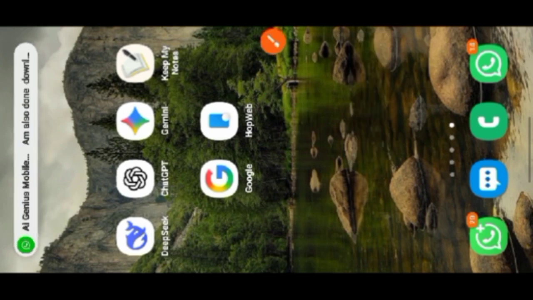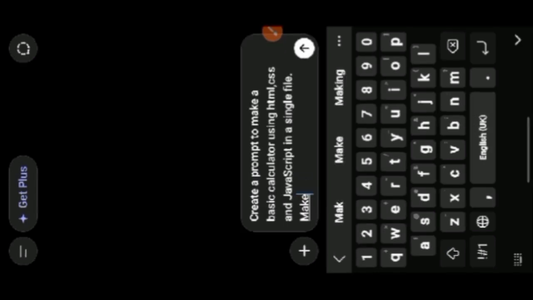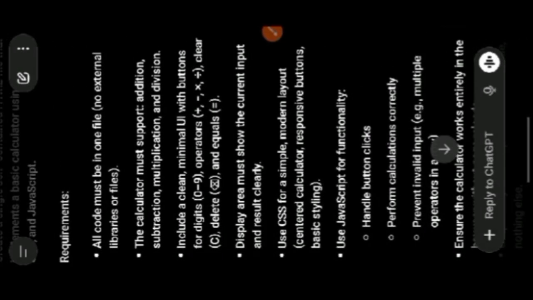Now the next step is to go to ChatGPT and write a simple prompt. Let me first pause the video. Now create a prompt to make a basic calculator using HTML, CSS, and script in a single file. Make it precise or summarized. Now wait for the AI to give us the full prompt. We shall copy this prompt, as you see the copy button here down.